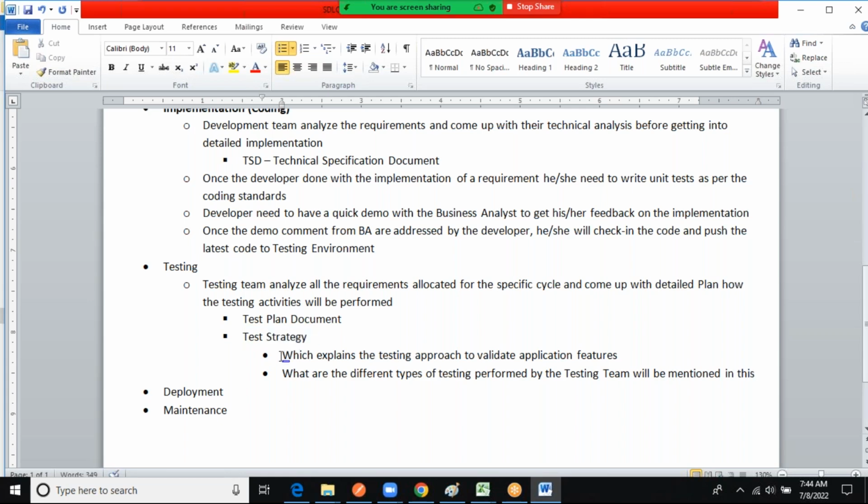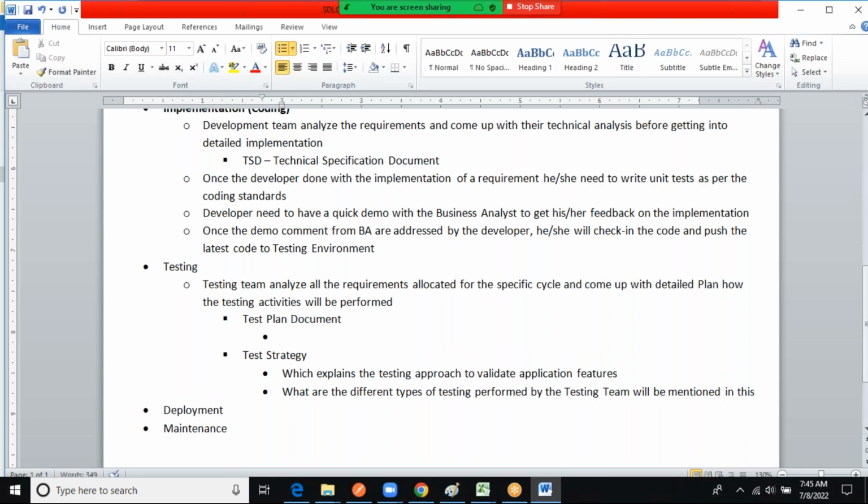It is a static document. Why is it a static document? Strategy or approach may not change every cycle, right? Whatever types of testings you decided to do, you will be doing regularly in all the cycles. You will not be changing your testing approach every cycle. What will be changing? The test plan needs to be prepared. This is a document that needs to be prepared before starting every new cycle.